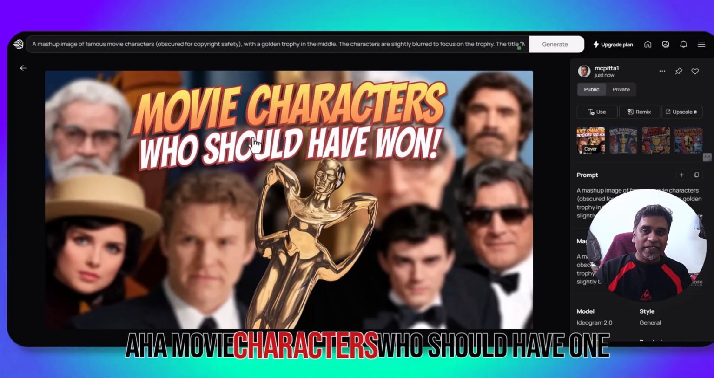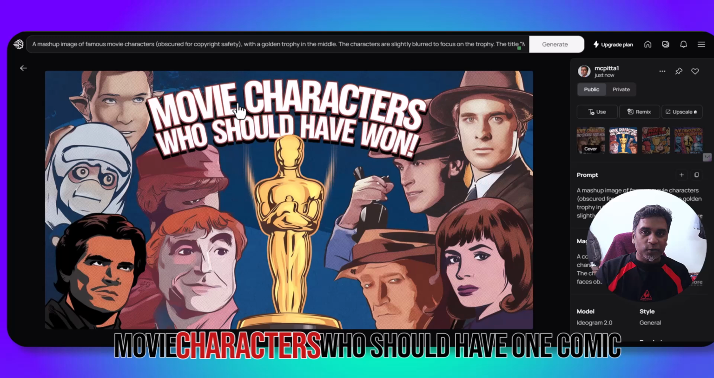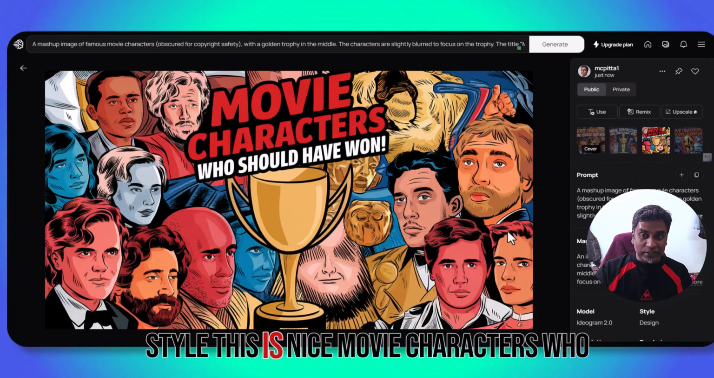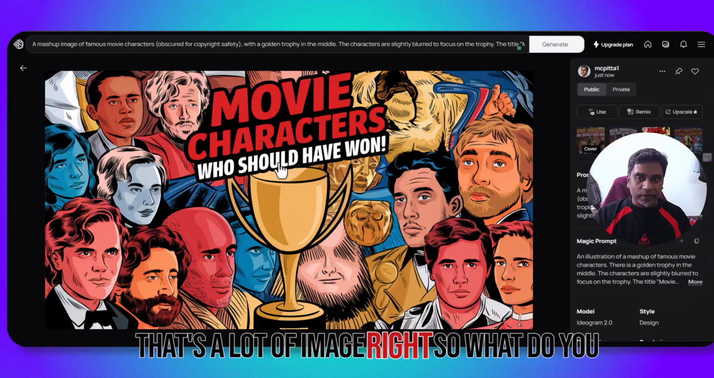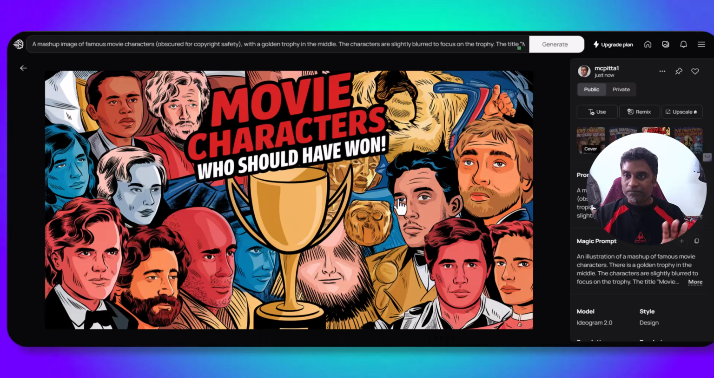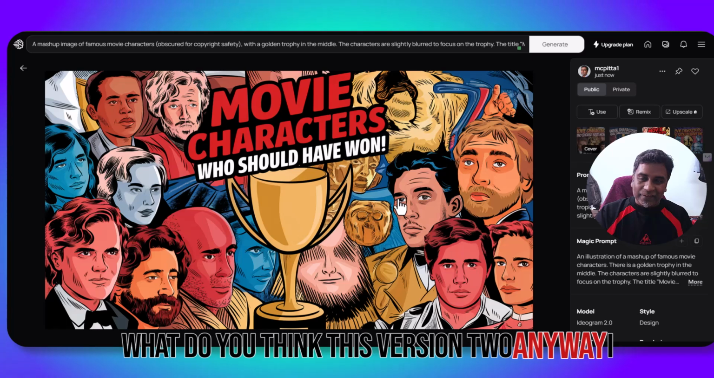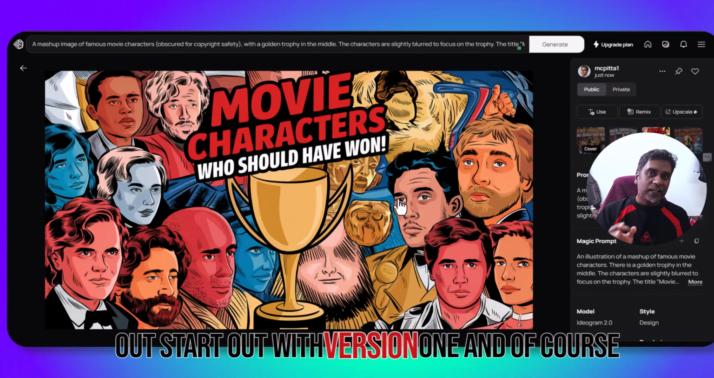So let's see. Haha, movie characters who should have won. Interesting. Movie characters who should have won. Comic style. This is nice. Movie characters who should have won. That's a lot of image, right? So what do you think? What do you think of this version 2? Anyway, I'll leave you to test out version 1 and 2. Start out with version 1.